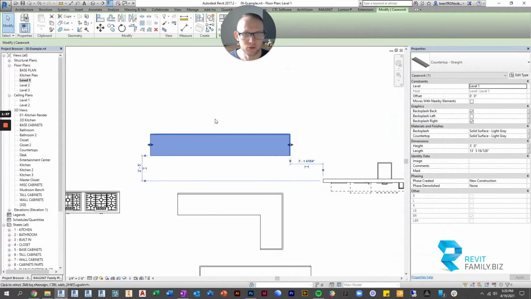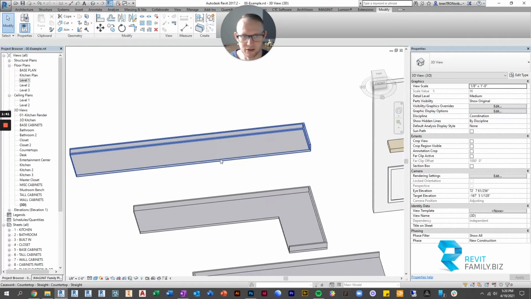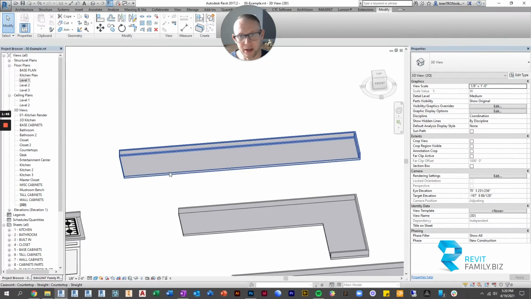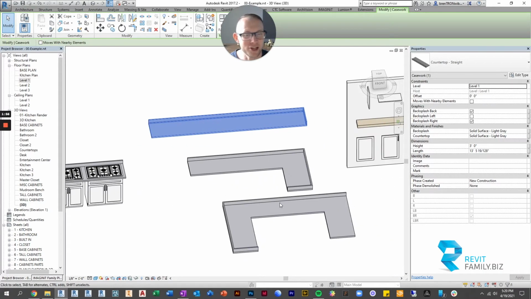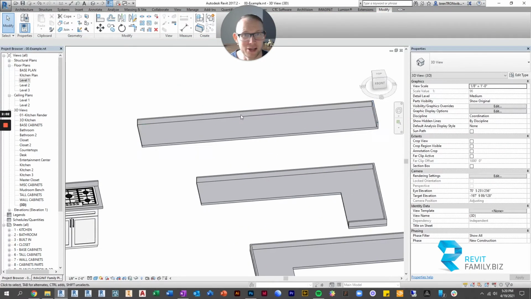So we'll just leave it with the default setting. If we look back in 3D, this is what it's looking like. Then you can control where the backsplash is showing up. This was not too complicated on the straight cabinet. It got a little more complicated on the L-shaped cabinet, and it got infinitely more complicated on the U-shaped cabinet, because there is quite an amount of options as to where the backsplash could be.